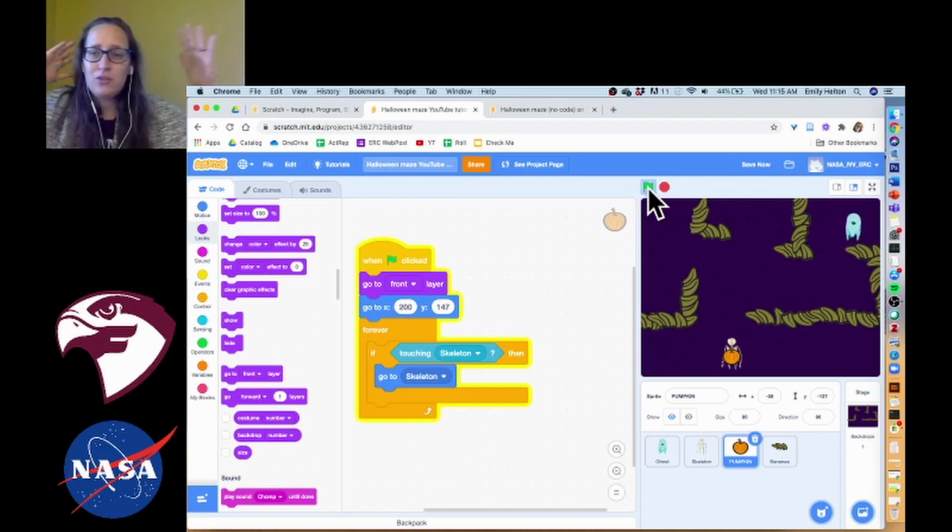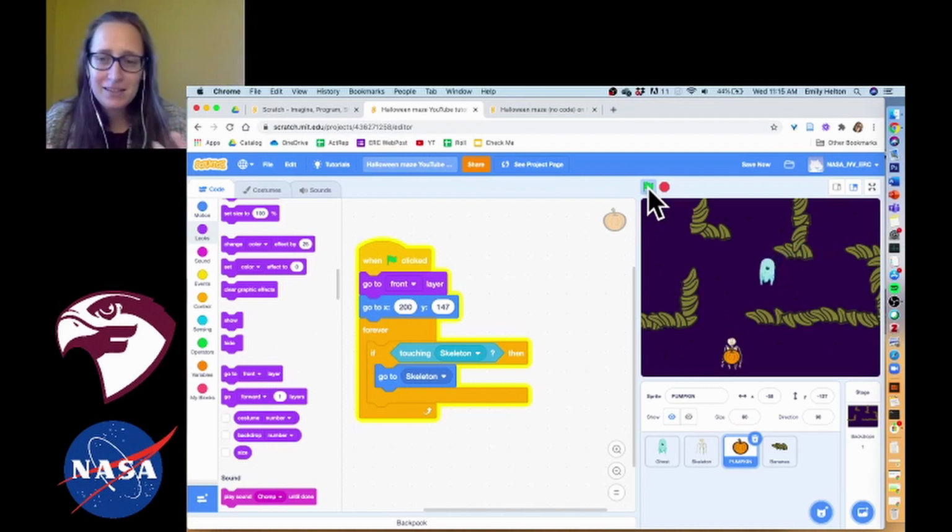So we've got our skeleton moving around. We've got it so it can't go through the ghost or the walls. We've got it picking up the pumpkin. The last thing I want to do is say, okay, I want to give my players a message that lets them know when they've won, that lets them know when they've completed what I wanted them to do. And I'm going to do that with the pumpkin.